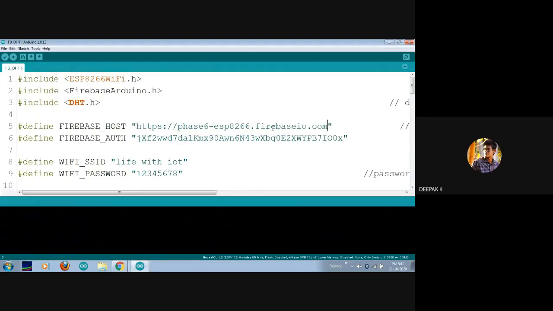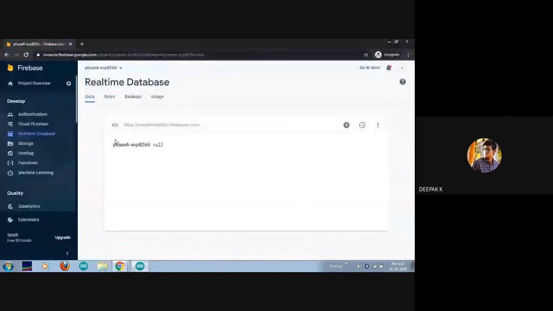Again, I have removed the slash and the double slash, HTTPS and everything. Only the required project URL path alone, I'm just adding it here. And next one, the Firebase authentication key. This can be obtained from here.